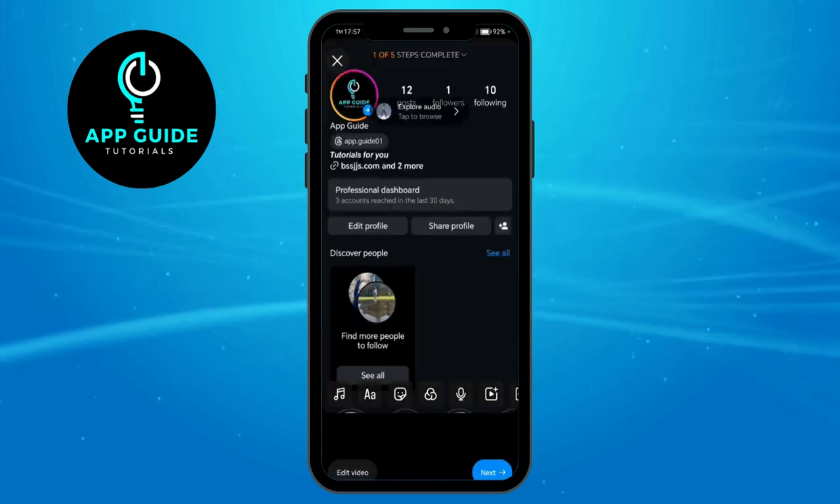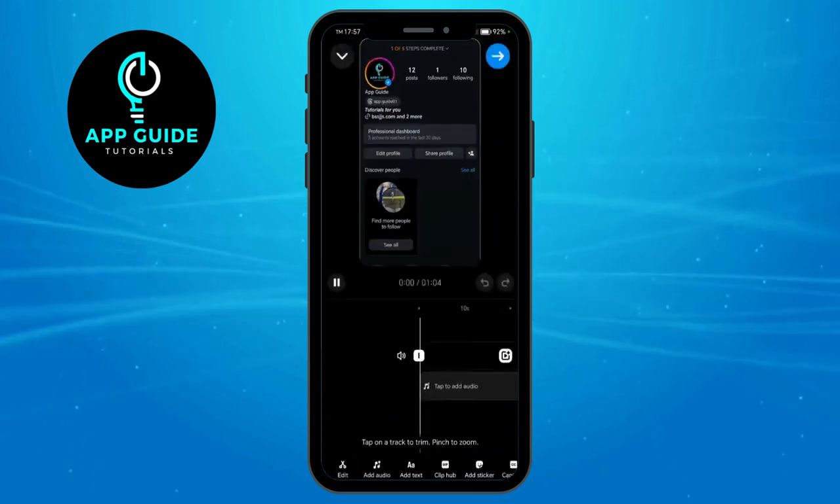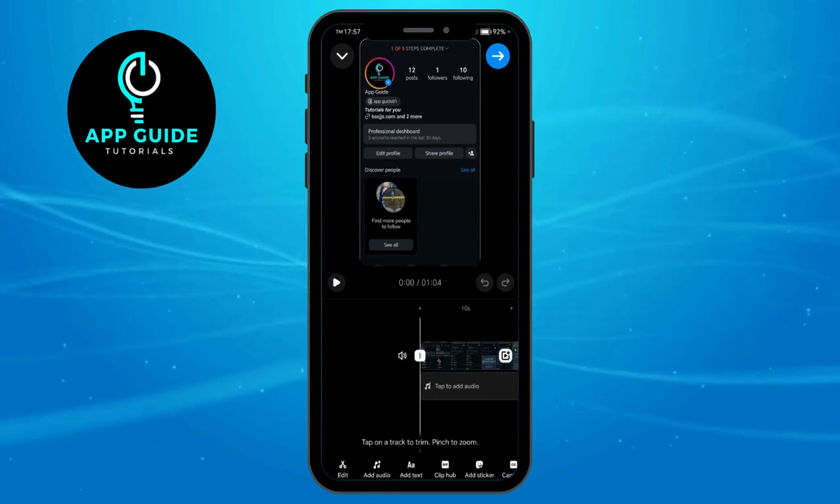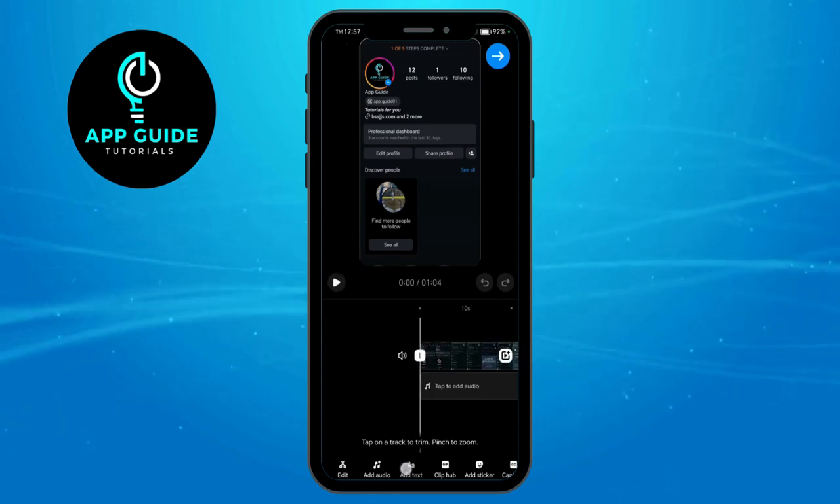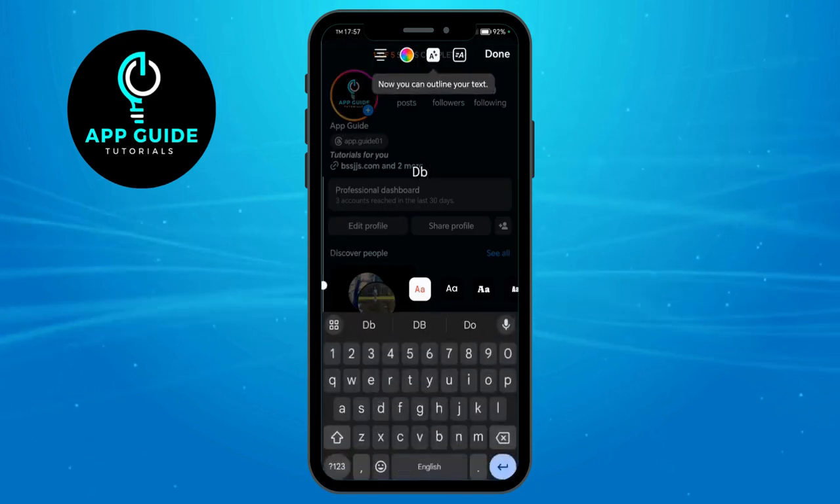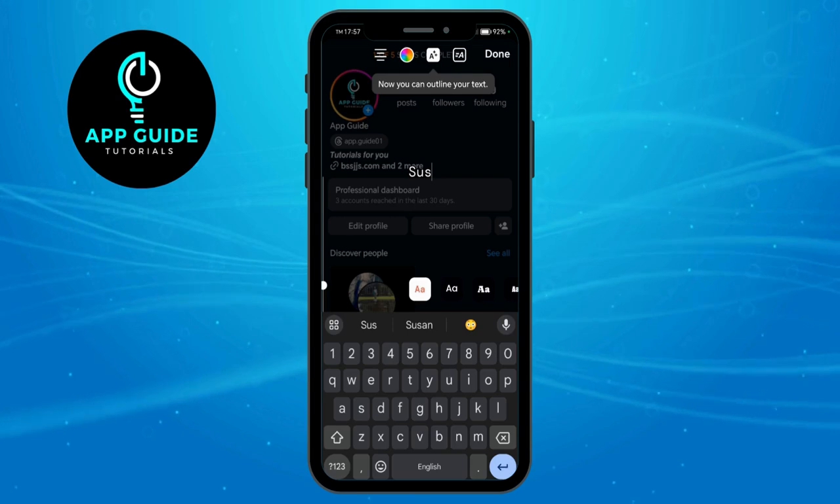Now from in here, click on this edit video option. And then from in there, you can see this option for add text. So click on this add text right here. Now from in here, just type anything. So for example, for this, let's add in here a subscribe text.